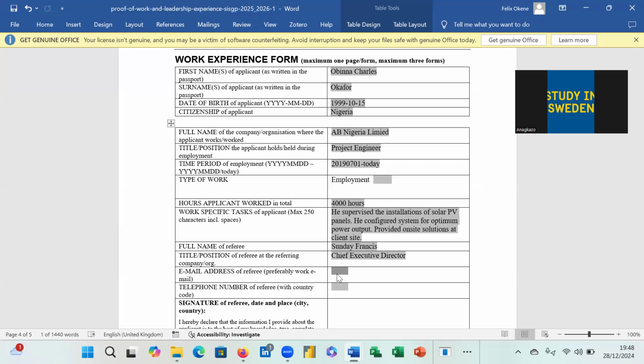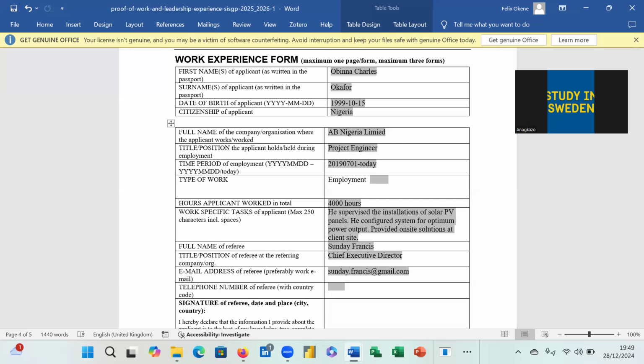Let's say, for example, let me just come up with something. Okay, let me say Sunday dot Francis at gmail.com. That is in case your company doesn't have a domain name. Then the phone number, let's say Nigeria. So you start with +234, and then you just write the numbers. All right, just write the numbers.